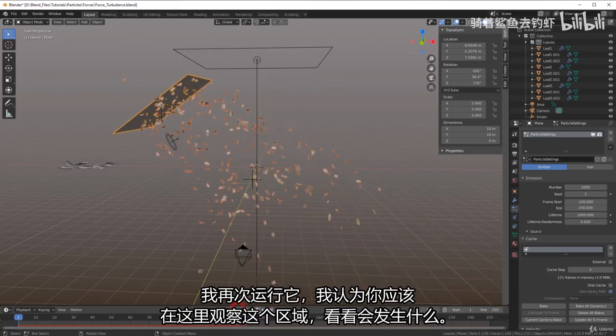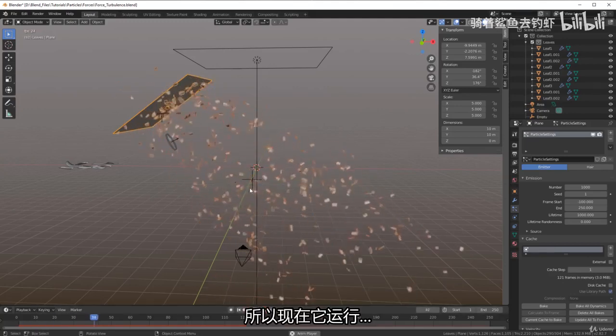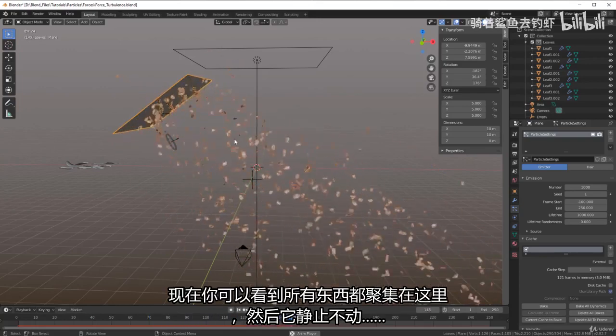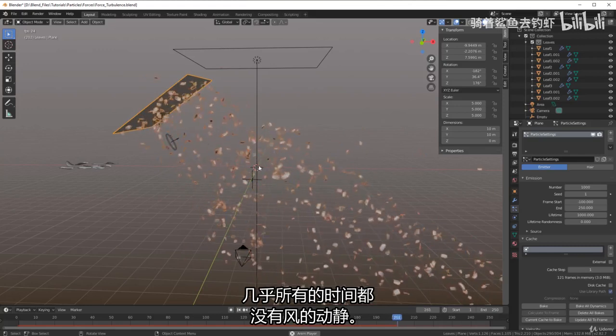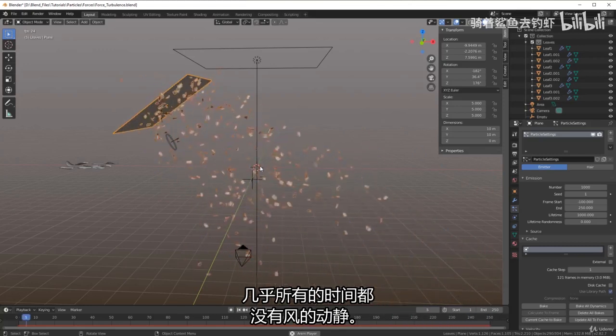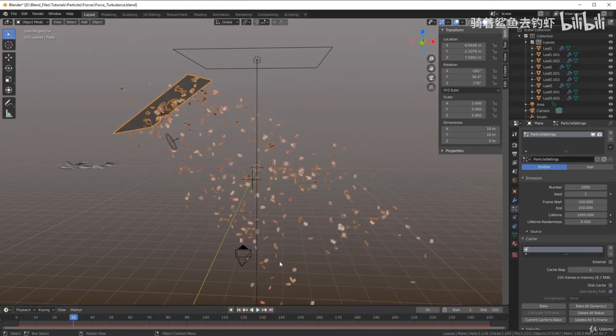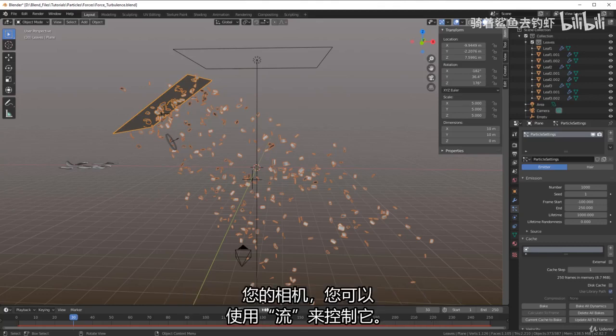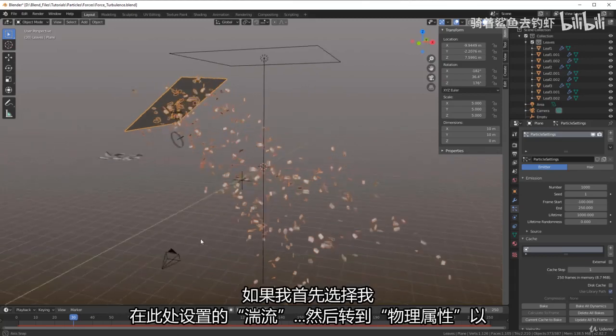I run it again, and I think you should watch this area and see what happens. So now it runs. Now you can see everything is collected here in a group and that it's standing still almost all the time without any movement from the wind. So be careful when you work with turbulence, so you don't get this natural movement in front of your camera, and you control it by using the flow.